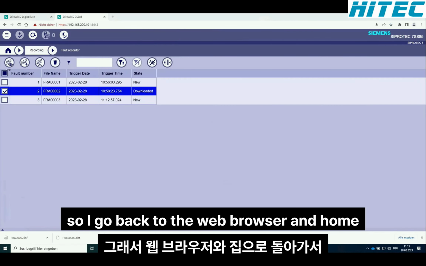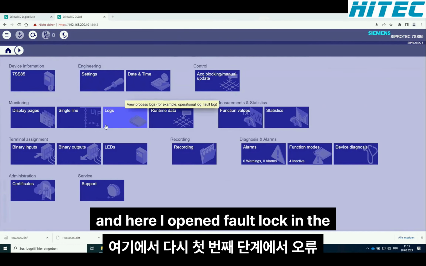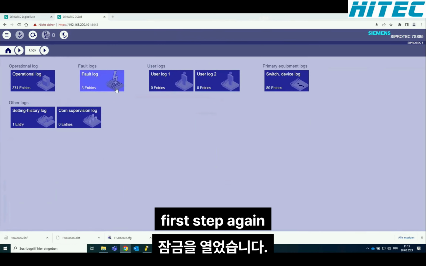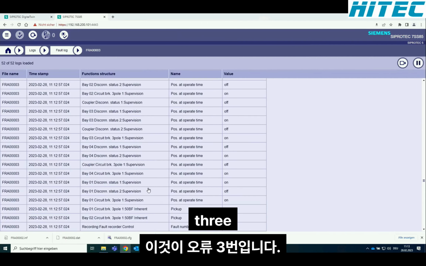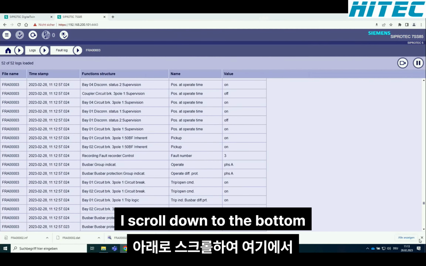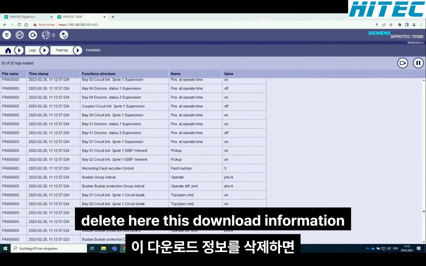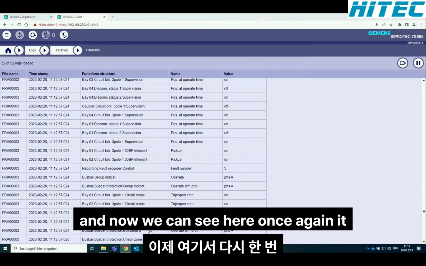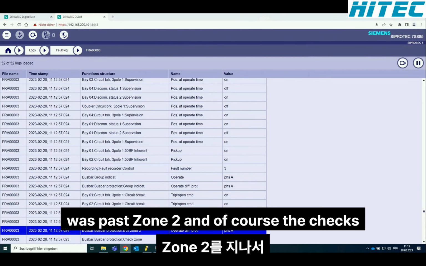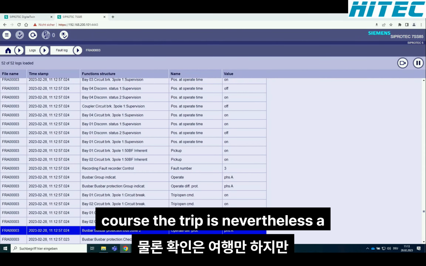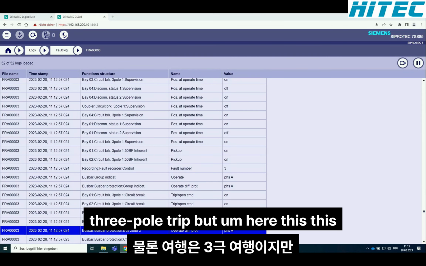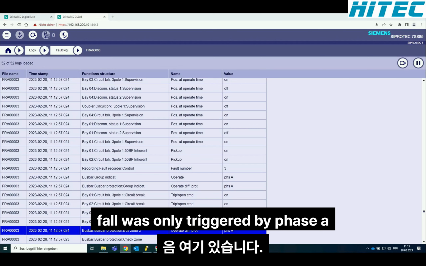So I go back to the web browser and home. And here I open the fault log in the first step again. Fault log, and now this is fault number 3. I scroll down to the bottom, delete this download information. And now we can see once again, it was bus zone 2, and of course the check zone that trips, but only for phase A. Of course, the trip is nevertheless a 3-pole trip, but this fault was only triggered by phase A.